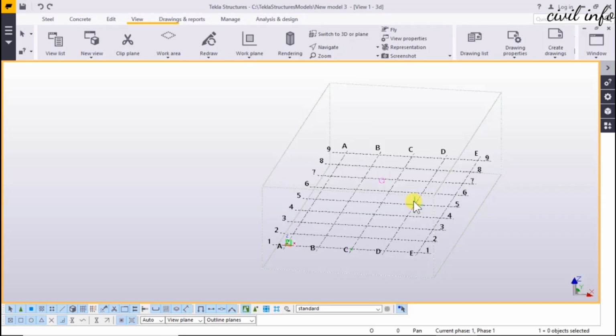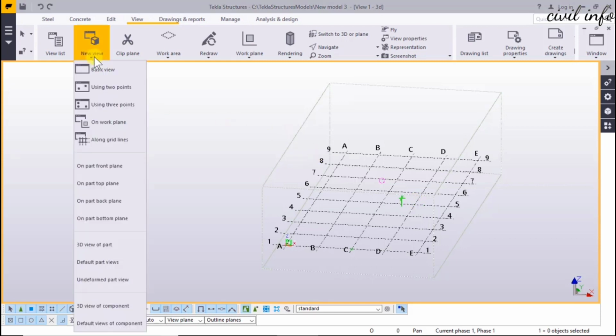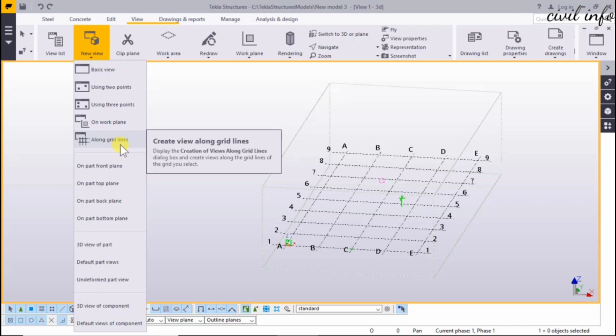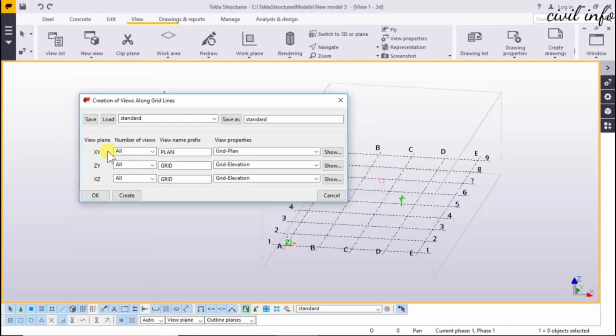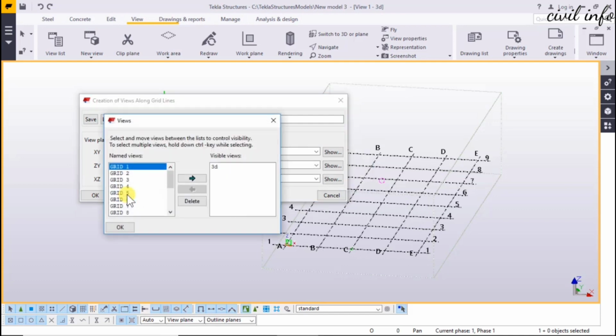Now to create all views, click New View and along grid lines, create view along grid lines. Click XY all, ZY all, and XZ all, and click Create. So now grid 1, 2, 3 to 9, and grid A to E, and the plan +0, +6000 and +7200.